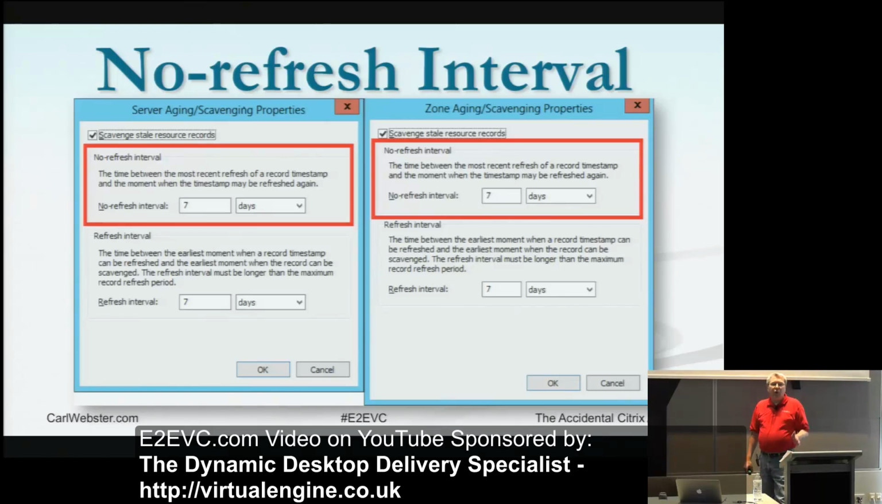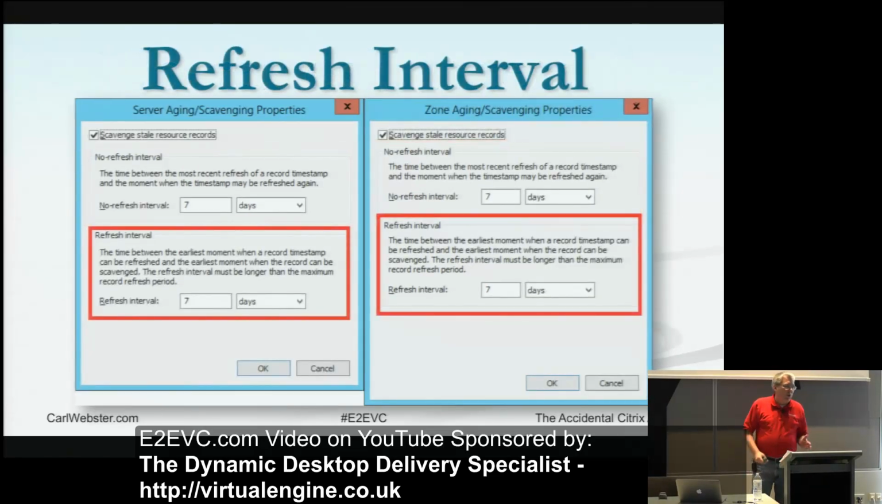The next is the refresh interval. The refresh interval says, during these 7 days, I will accept refreshes for this record and updates. So it's going to say, I've waited 7 days. I'm not going to accept anything except an update. Now we start the next 7-day period, in which I will accept refreshes and updates.